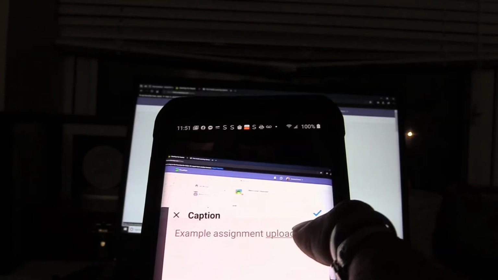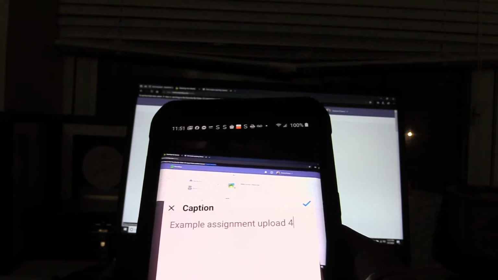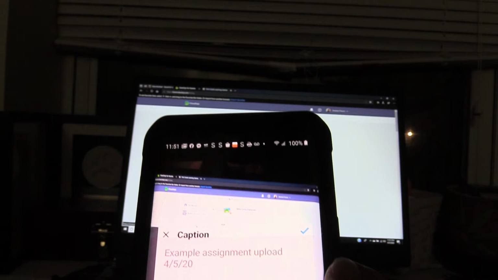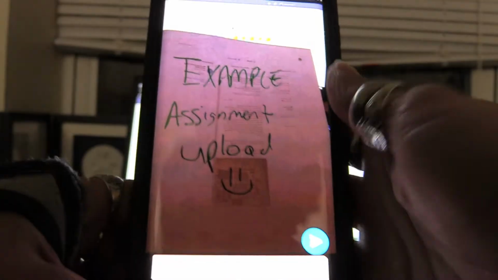And that's it. And then you could put the date if you'd like. So let's just say 4/5/20. Okay, you guys see that? And then you hit the check mark to get out of that. And then we're gonna come back down here where this blue arrow is.